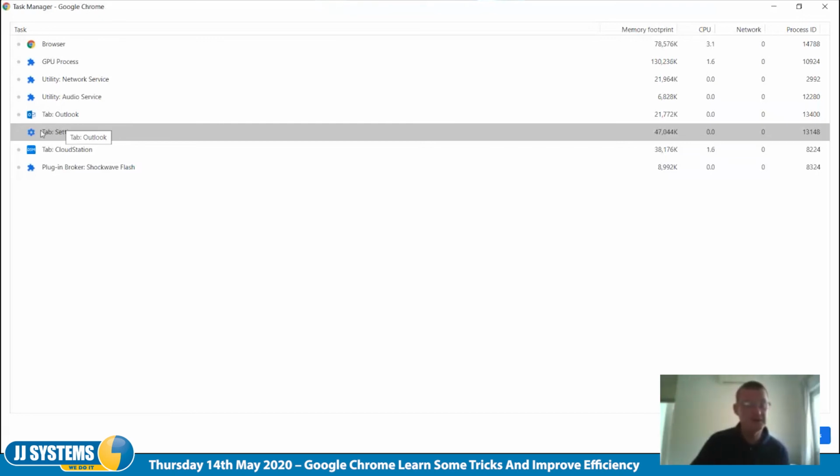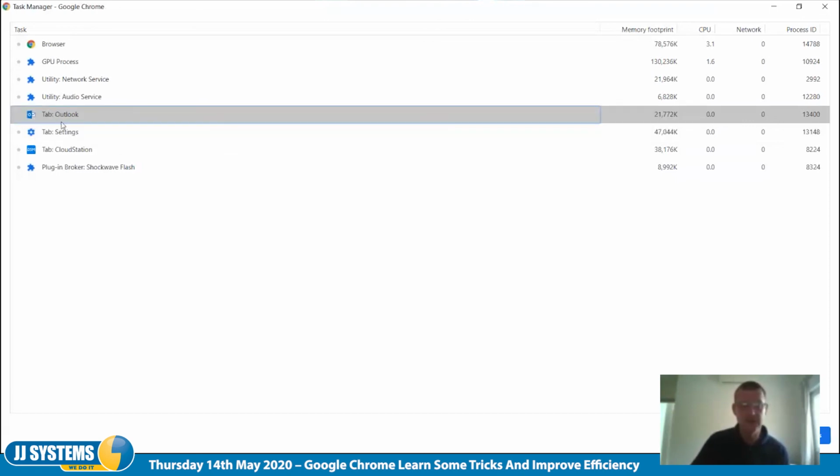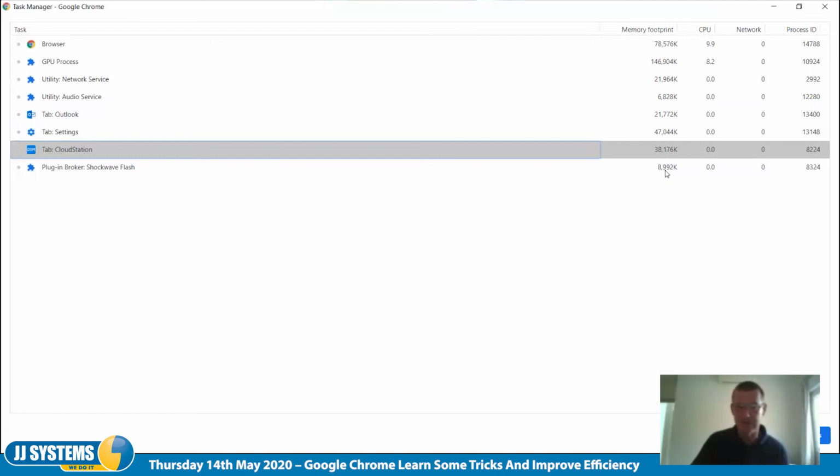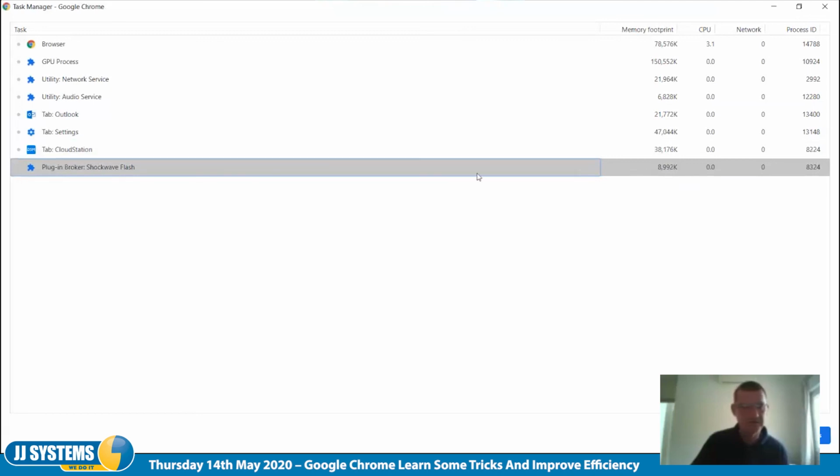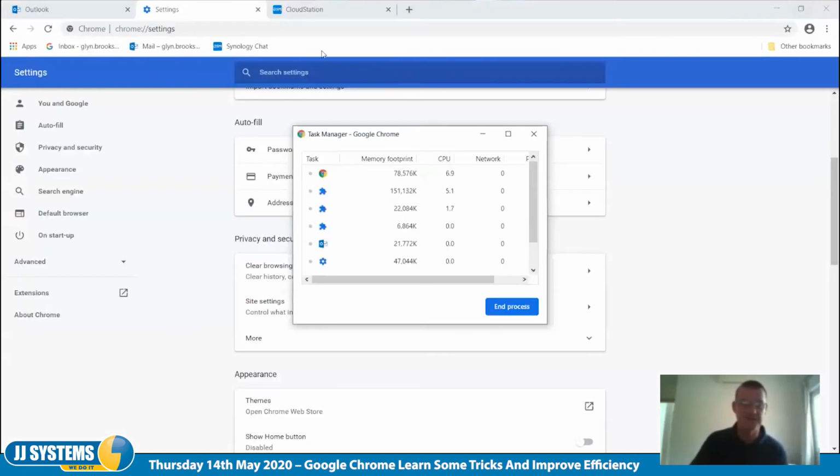But I can look at this and I can see I've got 4 pages open, and I can see the amount of memory they're using, which is not a great deal. Oh, didn't know that was running. But it's a good way of just assessing how much memory is being used. And if there's something that looks like it's doing something wrong, you can just end it by clicking on End Process.